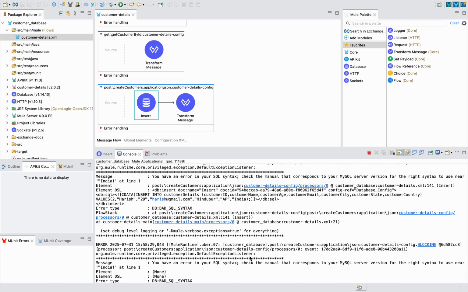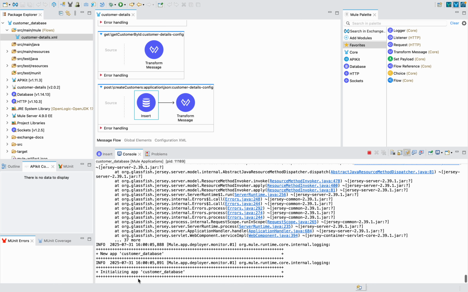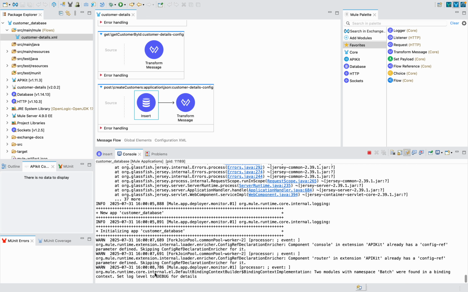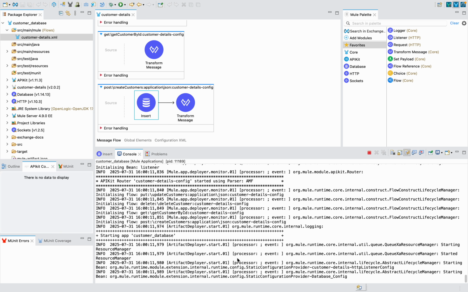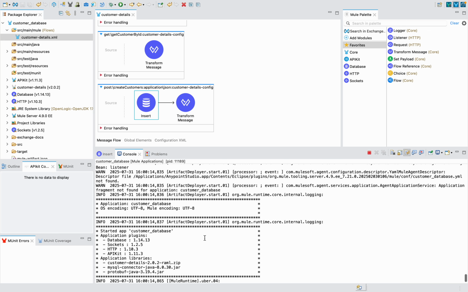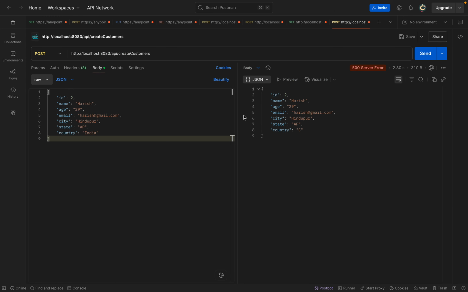So you'll be able to see here the application has started successfully. Still it's running, let it run. Now it has started successfully. Let me send again here. Now see the message, you can see, customer created successfully.